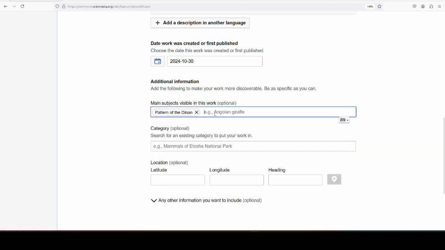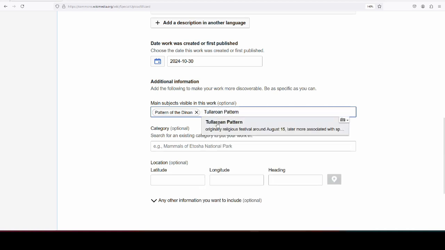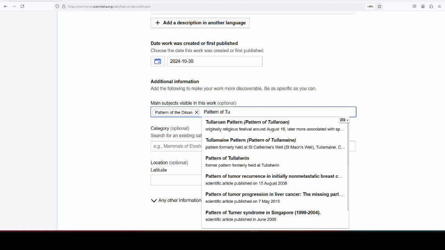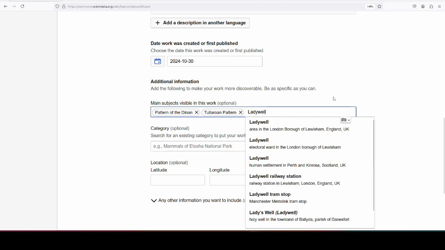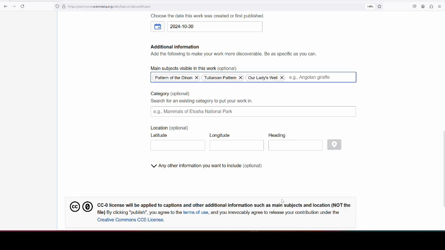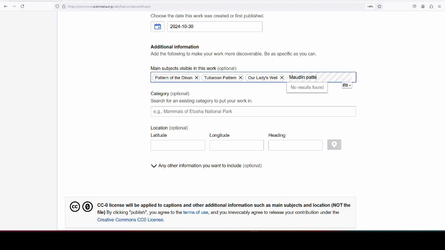There it is. I don't know if it's Tullaroan pattern. It is, yeah. Sometimes I have added alternative names to pattern of Tullaroan, so that might work as well, I'm not sure. Whichever, just work. Yeah, it does work. What else? Ladywell. So try to find the right one. This one down here. Is it Holywell and the townland of Castlemarket? She did mention the pattern of Magdalen. I don't think I have that created yet. No. You can always go and create them afterwards.